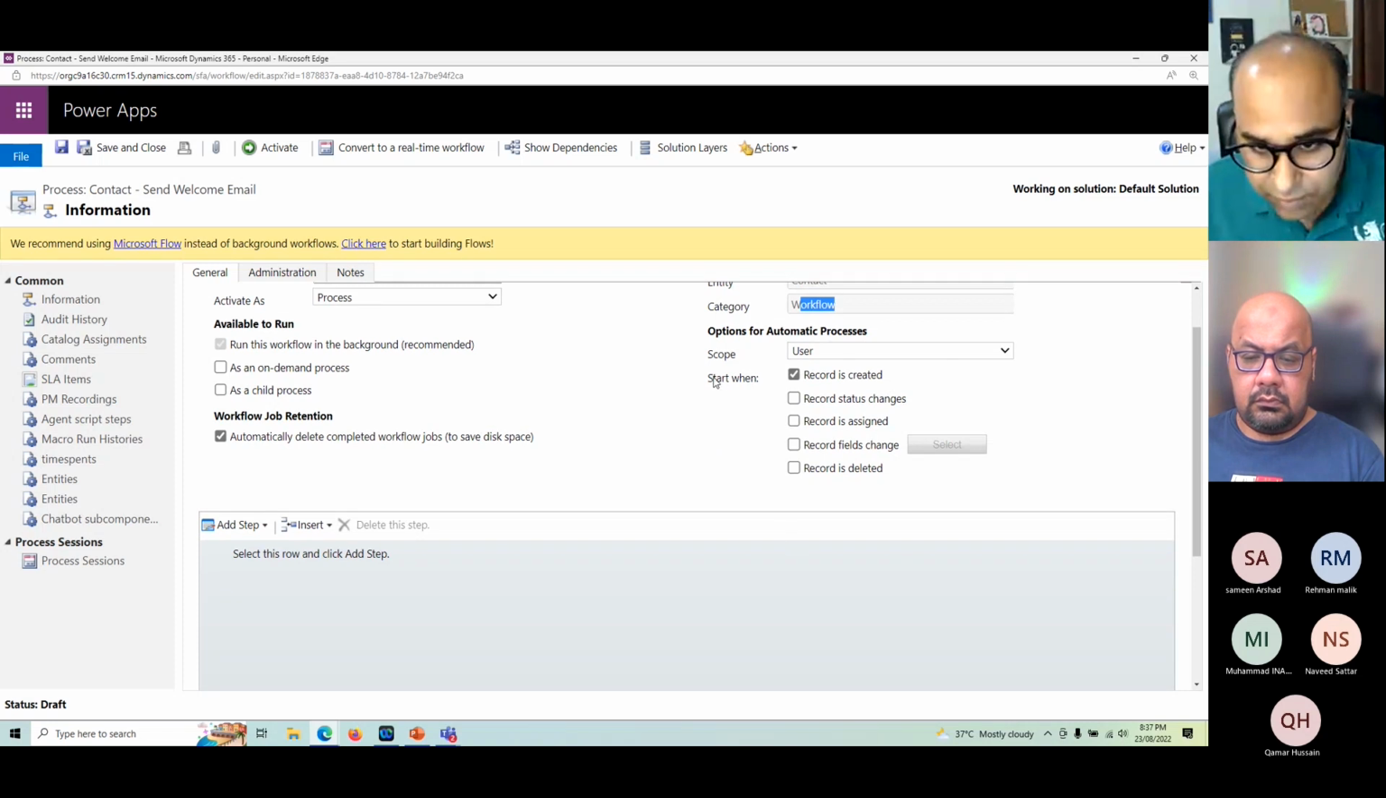Okay. First of all, start when. This is the trigger. When it should execute. This process should be executed on create or on an update, which is a field change, or status change. The status is different than the field, like active or inactive. Or when the record owner is changed, that means the record is assigned to someone, or the record is deleted. These are the only triggers available through workflow.